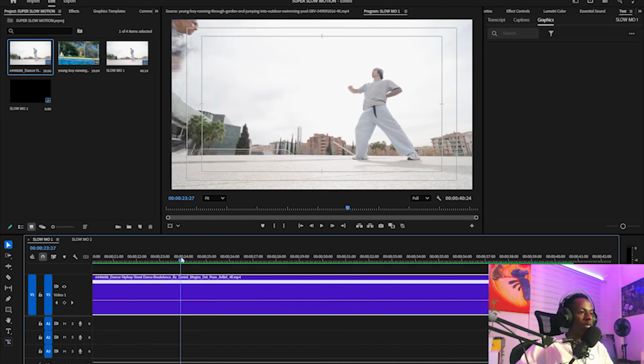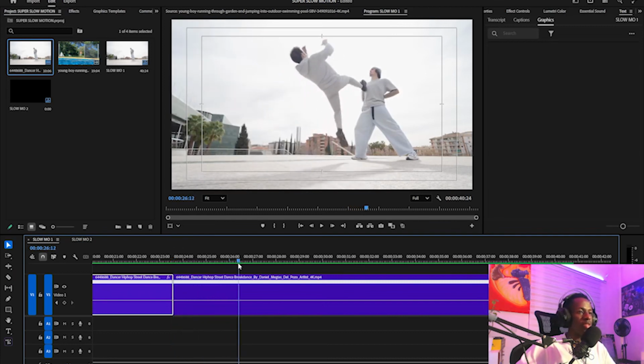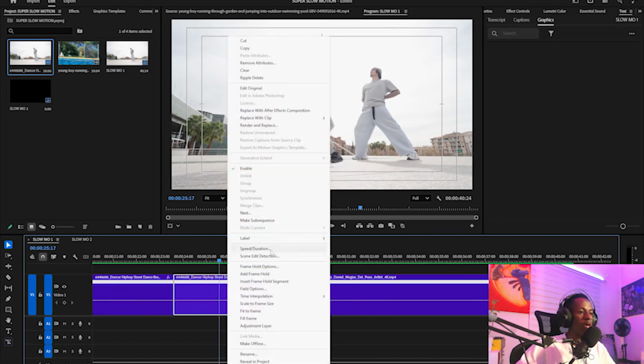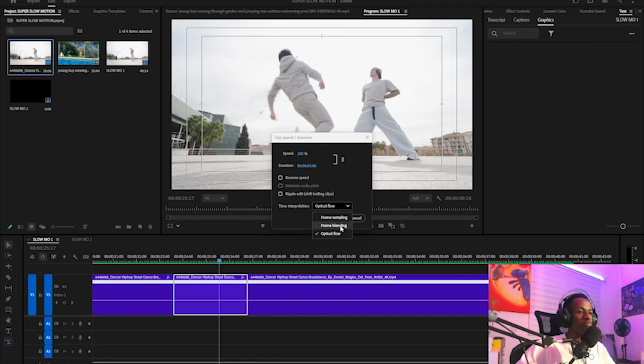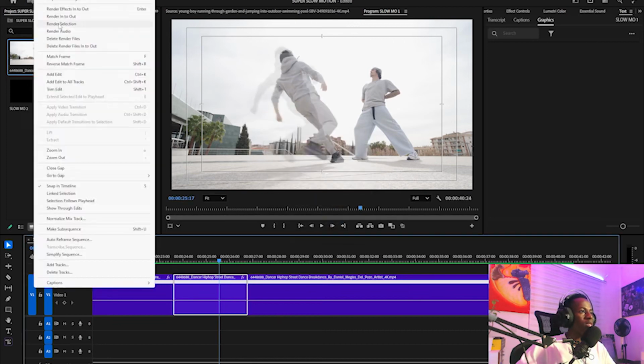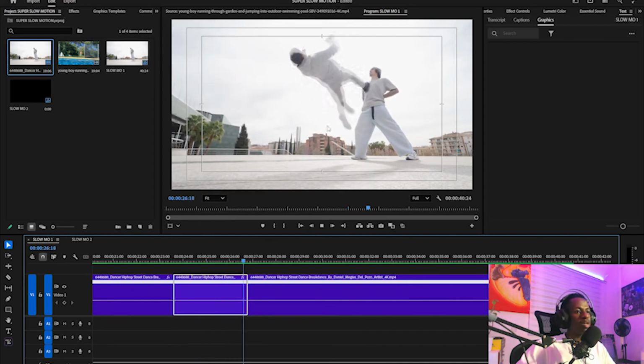In places with a glitch, you can actually combine different modes. You can split this here, then come to this part, split this, and change it to a different option, like frame blending, right? And then render this. Now you'll have some different results, but you get the point.